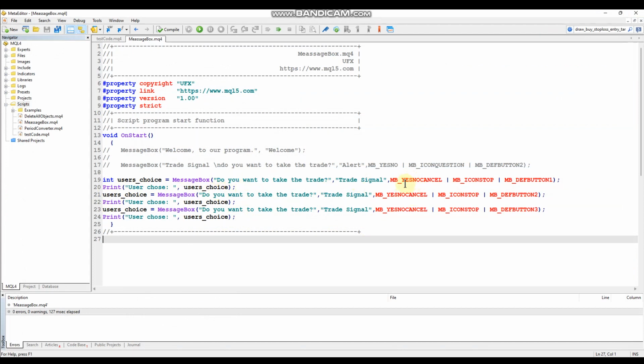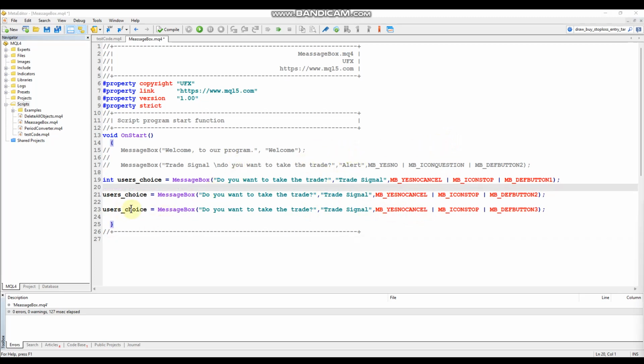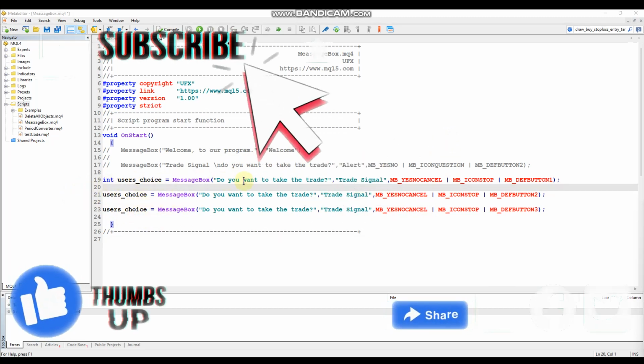Maybe if they click yes, they're going to move on to the next message box. If they click no, then they'll exit everything. Or no will take us over to the cancel. We'll see. Let's just have a look at what we're going to do here. Okay, so we've deleted the print functions here. Now we just have our 3 message boxes.